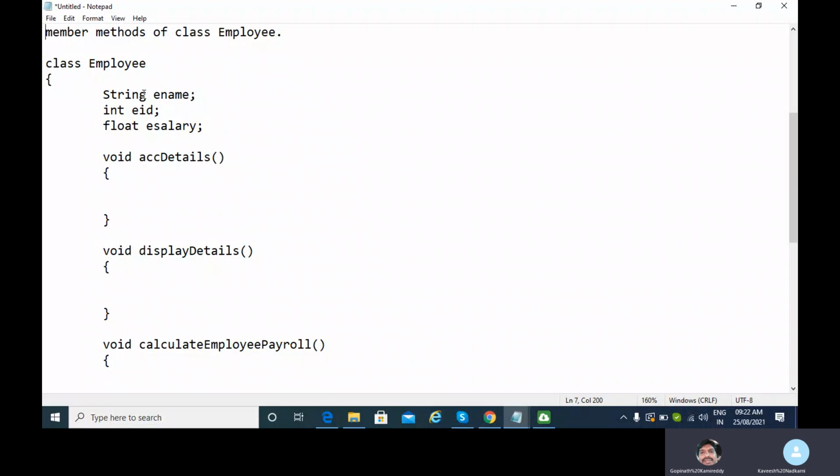And for eSalary, the initial value which is assigned automatically by the JVM through the default constructor for every new object created will be 0.0f, because 0.0f is the default value for a float type. For Boolean type, the default value is false.